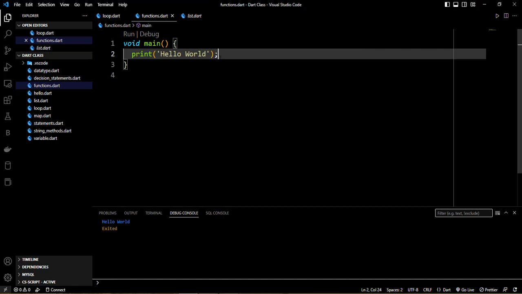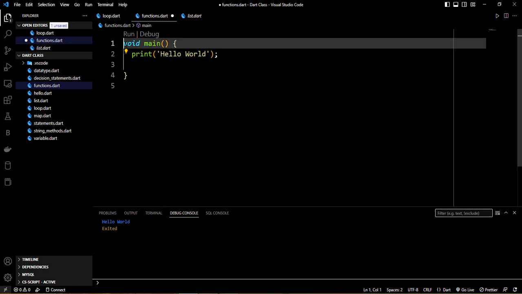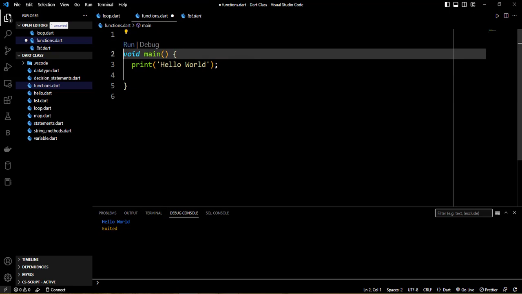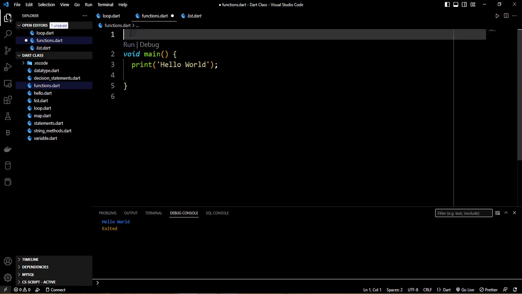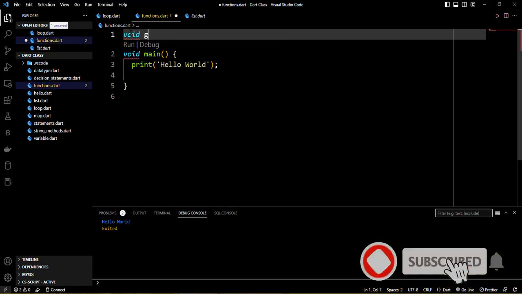String literal that we need to print. However, if we want to create our own function, so that anytime we just call it, we don't need to use the print every single time, we can do that by creating our own functions. Okay, and the way we're going to do that is very simple.